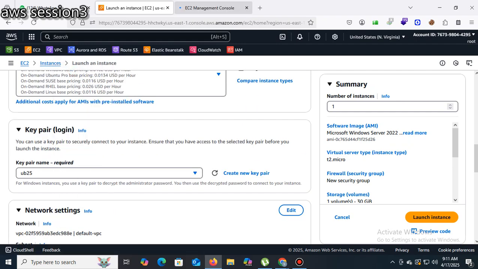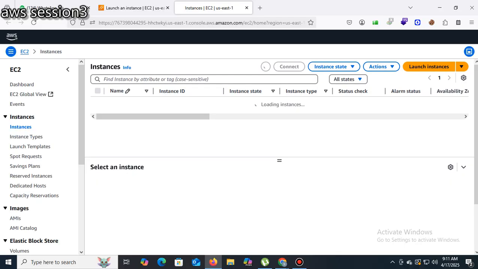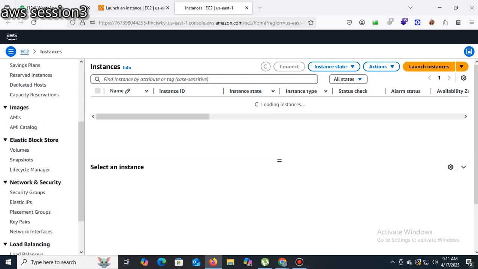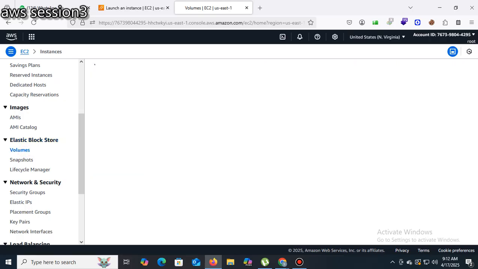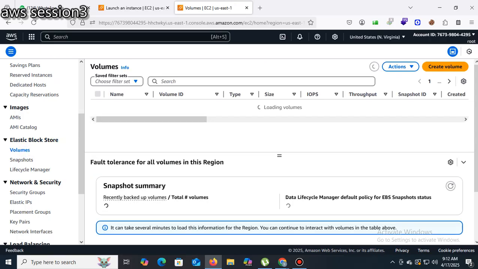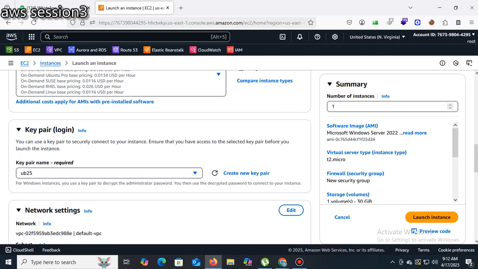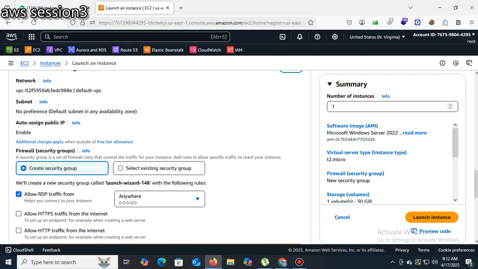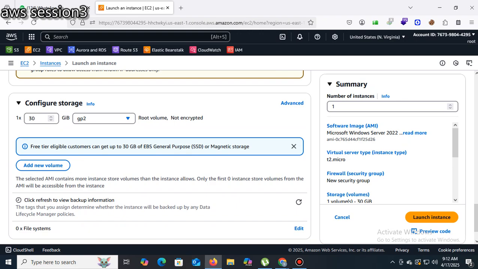Yesterday I explained how to create a volume. Where do we create a volume? Under Elastic Block Store, you have the Volumes option. Yesterday I explained how to create a volume. Here, I am creating the volume directly in the console itself, not creating it separately. No problem, you can create it separately or here also. No issue.